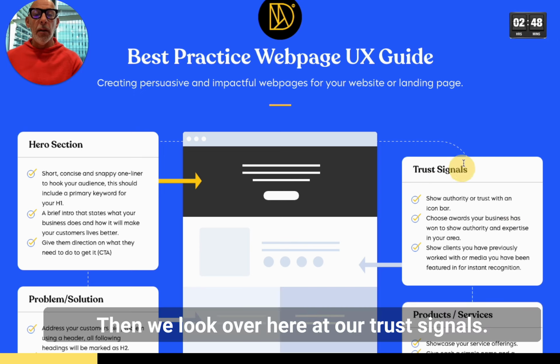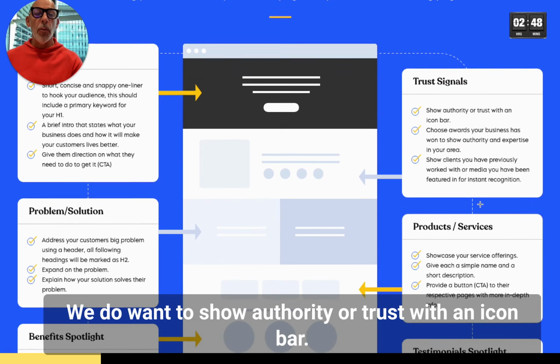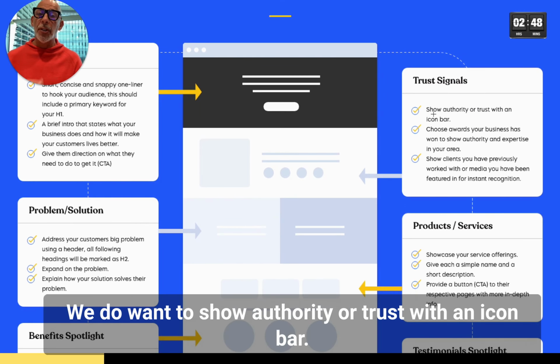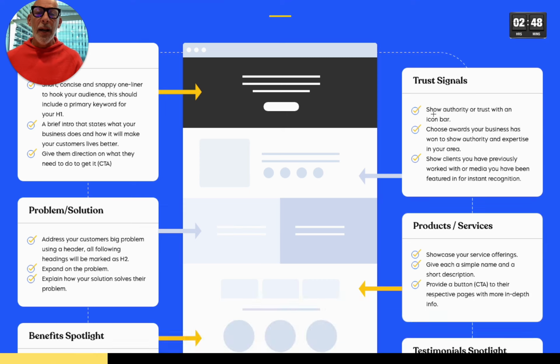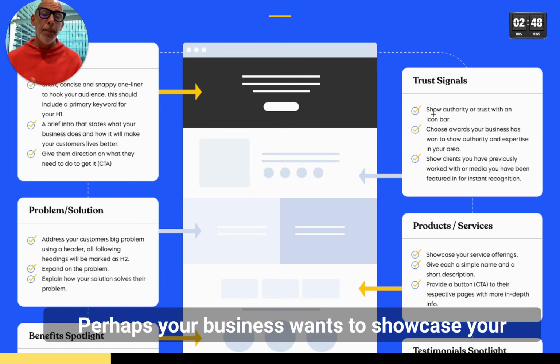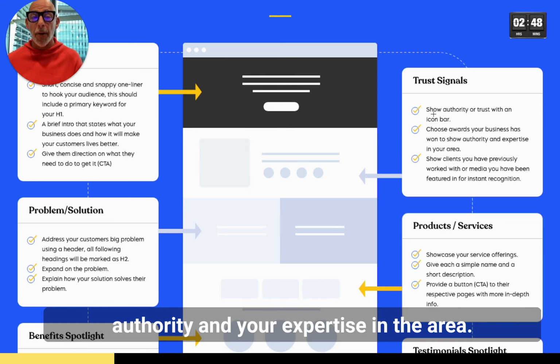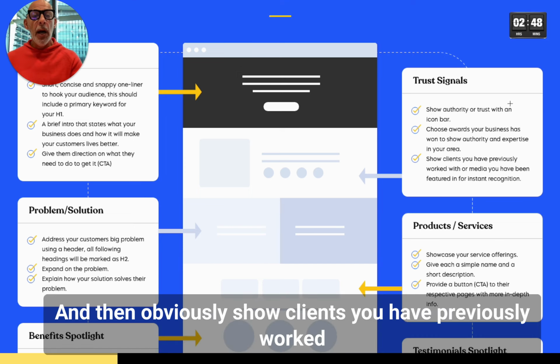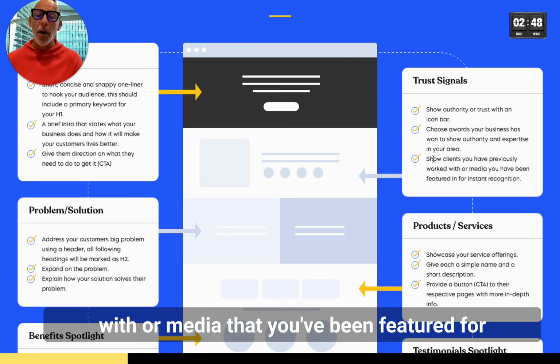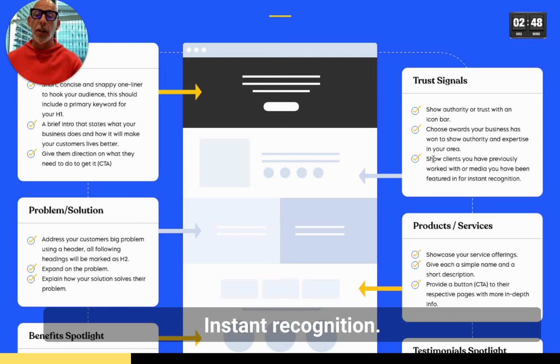Then we look over here at our trust signals. We want to show authority or trust with an icon bar. Show awards, perhaps, that your business has won to showcase your authority and your expertise in the area. And then obviously show clients you have previously worked with, or media that you've been featured in for instant recognition.